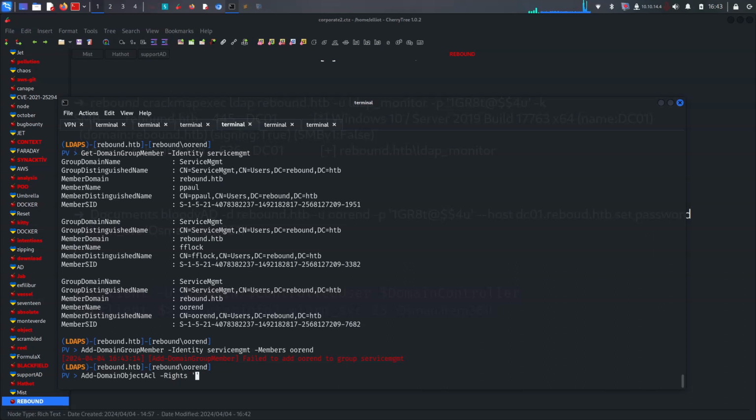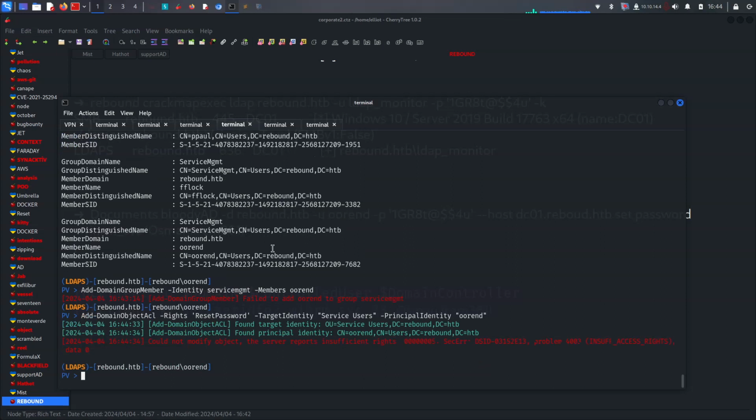Right. We have to give it here for reset password, right? We lost it. And for the target identity, for sure we have to give it, right? For the service user, and we know it's because of running the service user and dash principal identity. For you, we just have to give the username here instead of access.